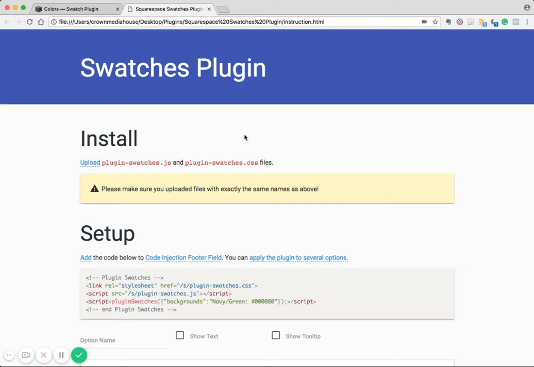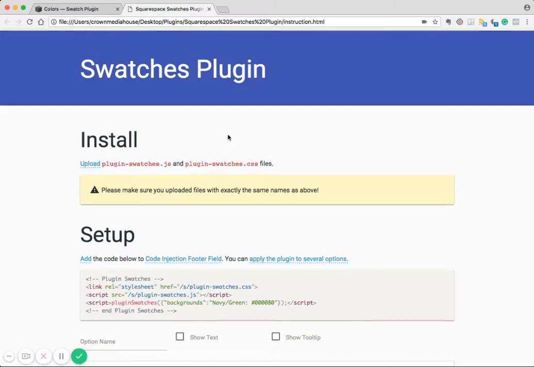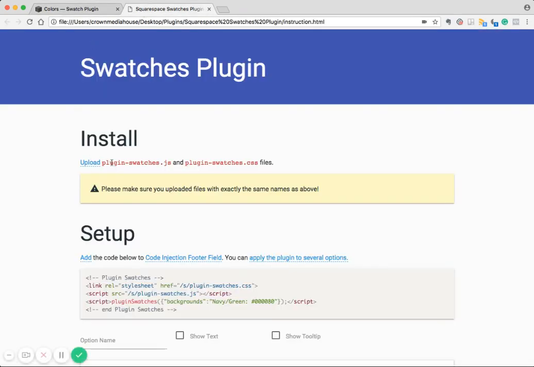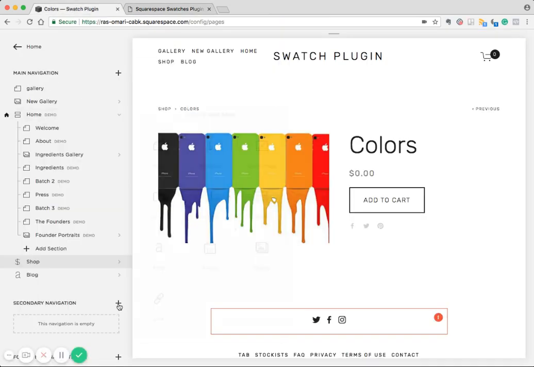This is the setup video for the Swatches plugin. I'm gonna set it up on this site here. First step is to upload the included files.